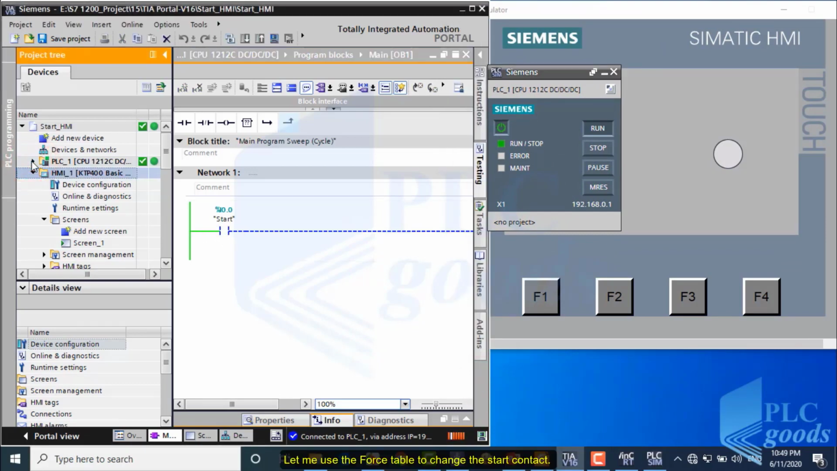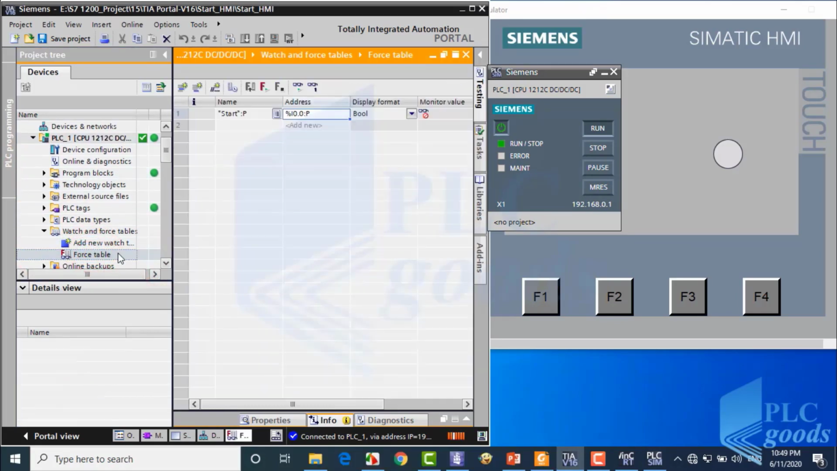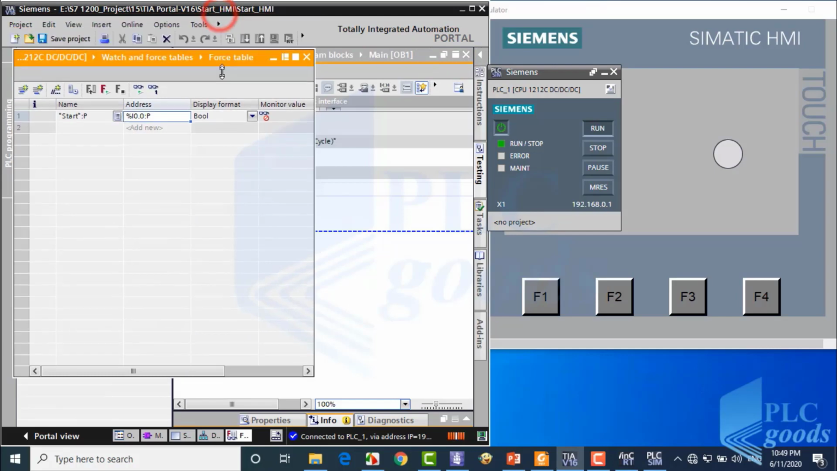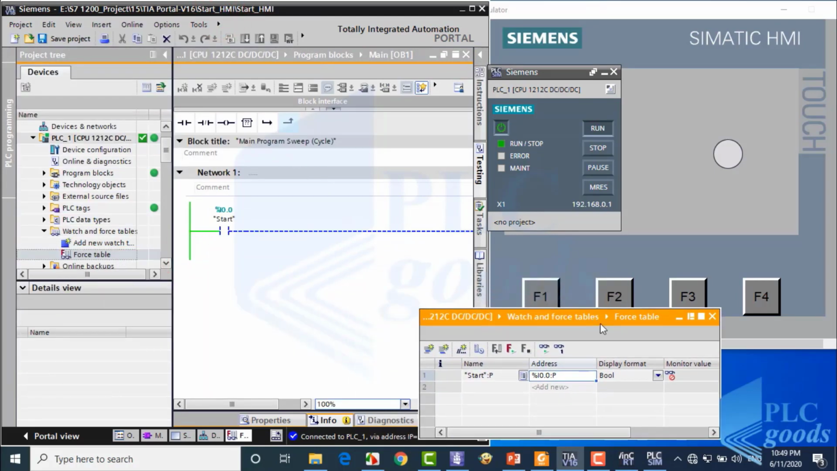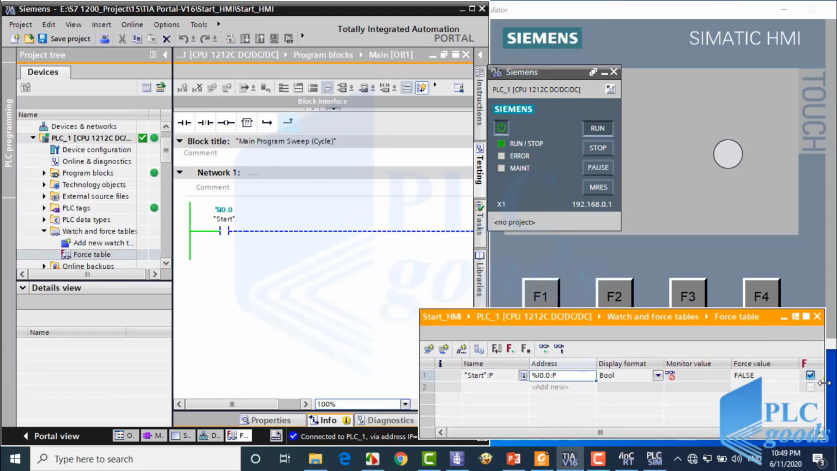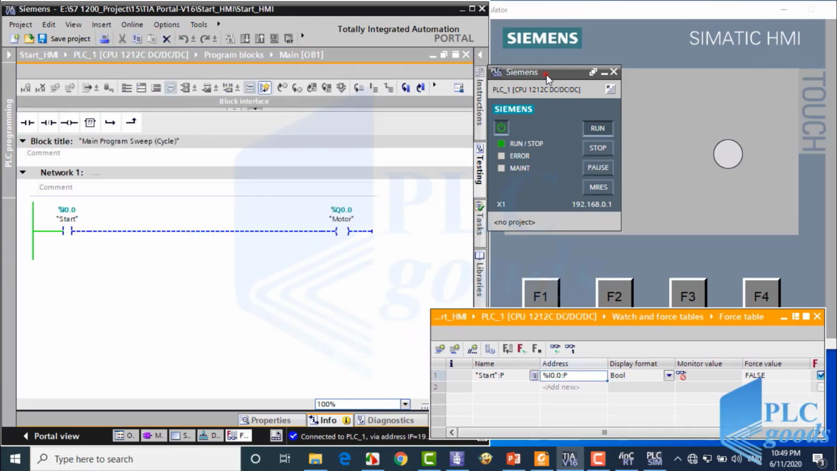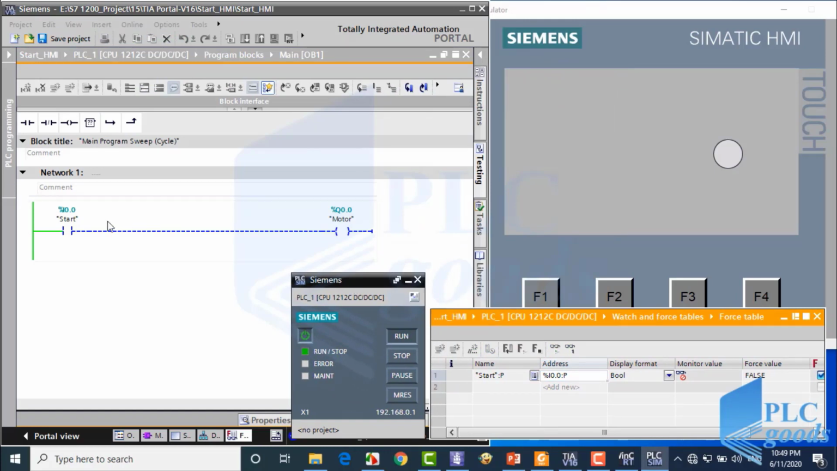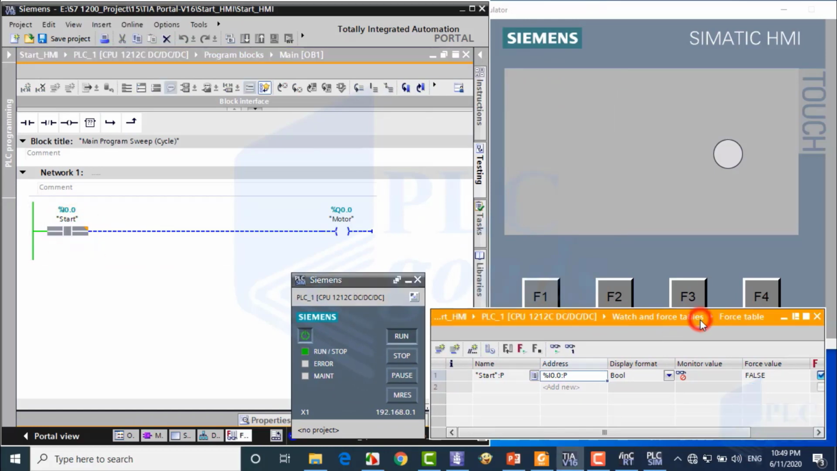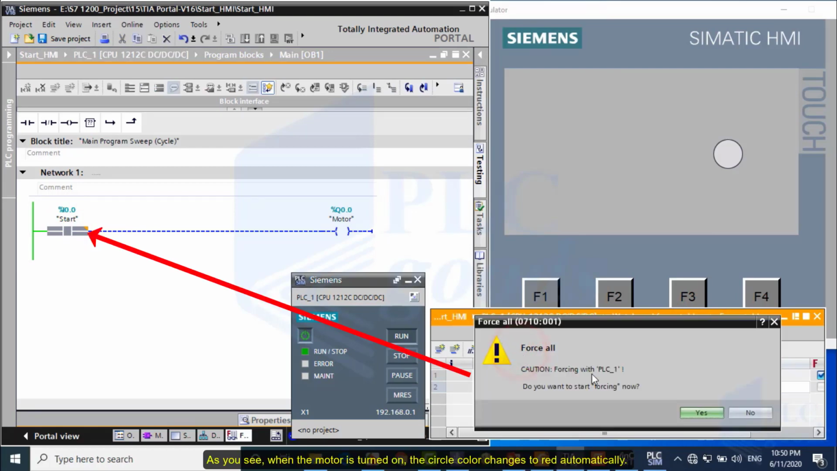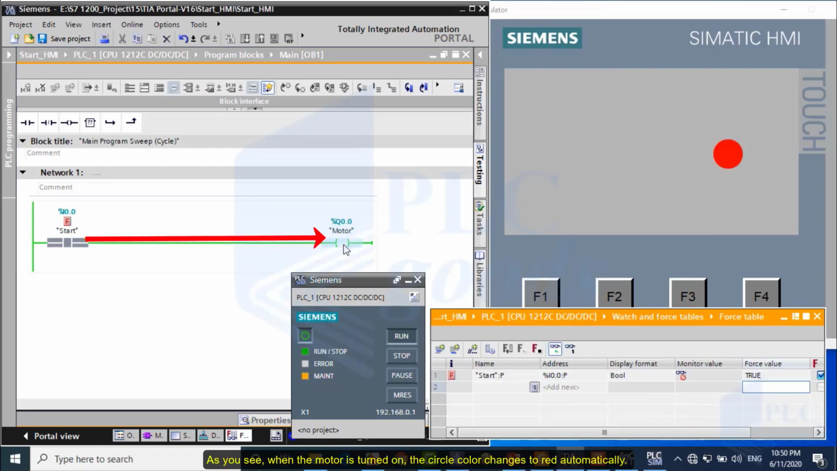Let me use the force table to change the start contact. As you see, when the motor is turned on, the circle color changes to red automatically.